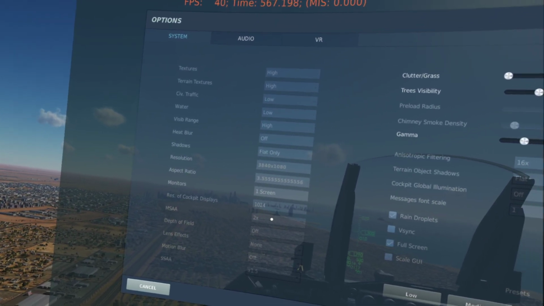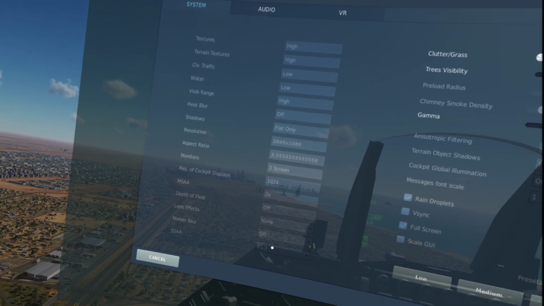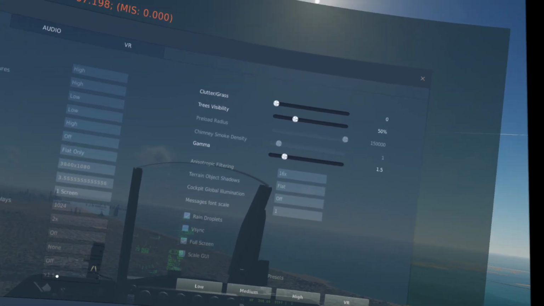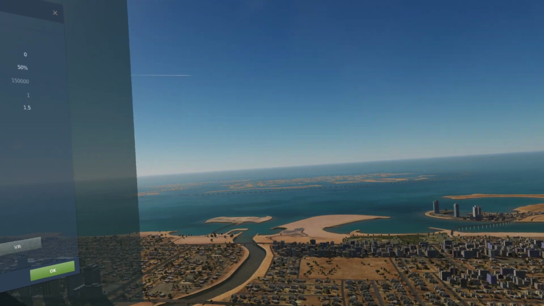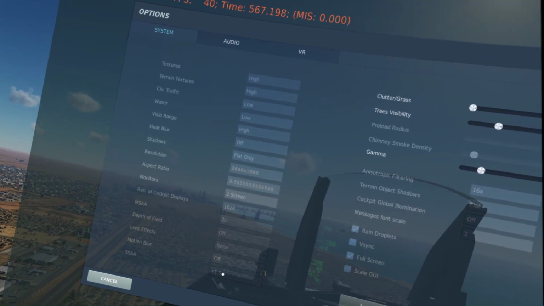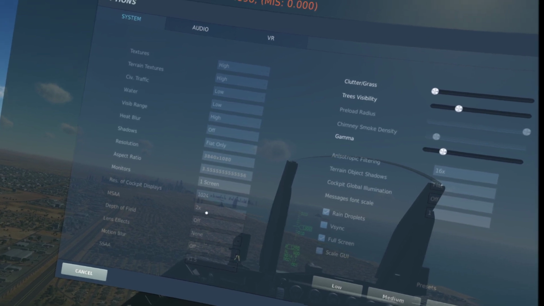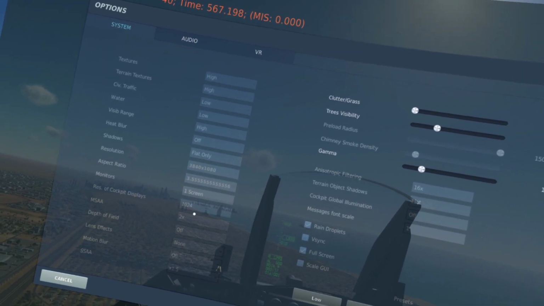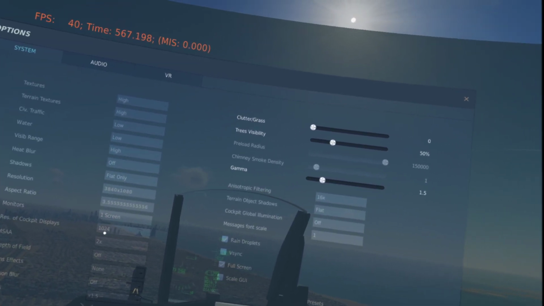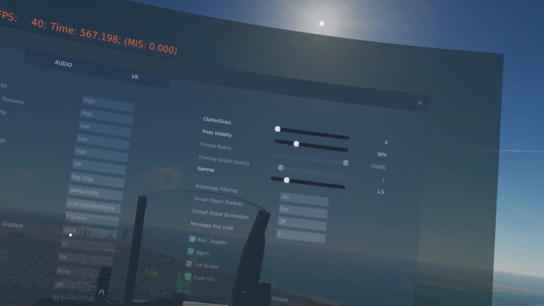These two, MSAA 2X and SSAA 1.5, they're both on right now, and as you see, I'm doing pretty good. So you're going to have to play with that one too. A lot of people say you can't have those turned on, that kills your performance. Well, I could turn them off, and I've got the same performance. So for me, I'm not seeing a difference.